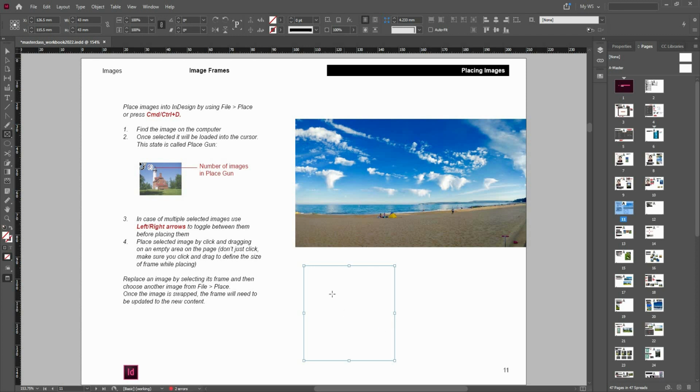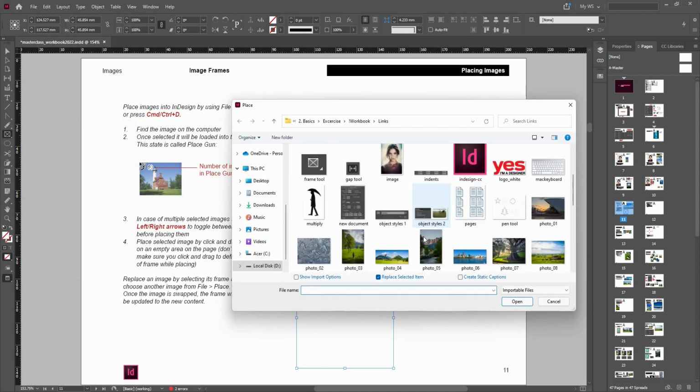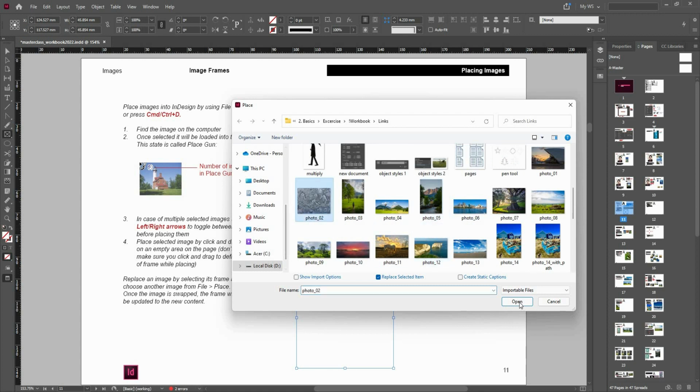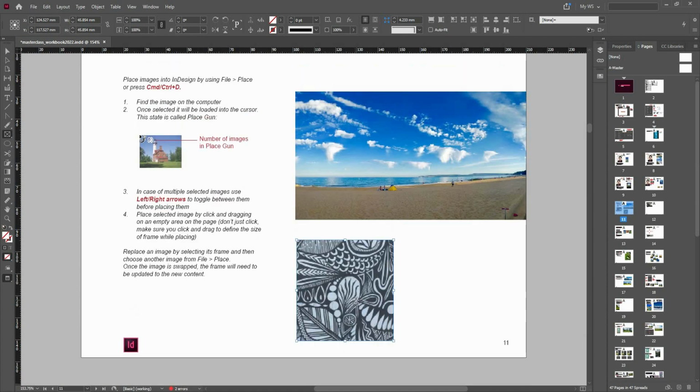Alright, so there's nothing inside this file currently. Let's take this again, click and drag, release. Okay, so currently there is nothing inside it yet. I can go to File, Place, or use the shortcut Control D. File, Place, and choose this image. Now this image gets opened inside this square.